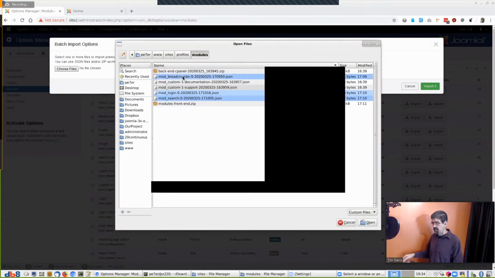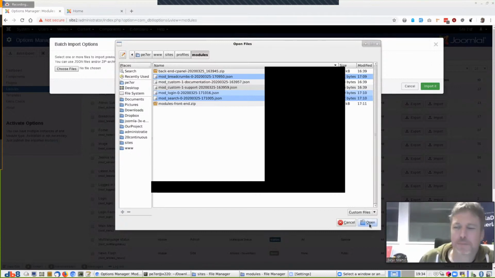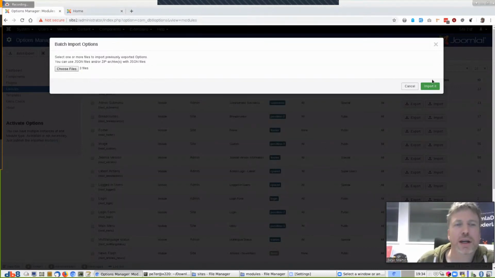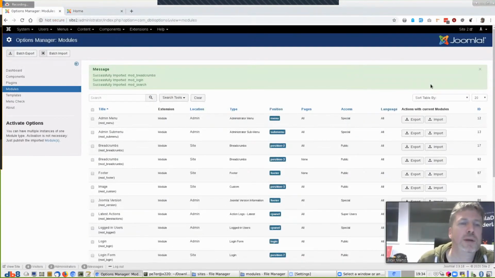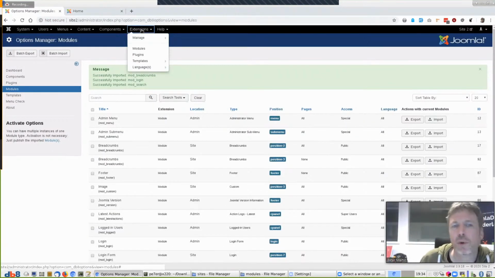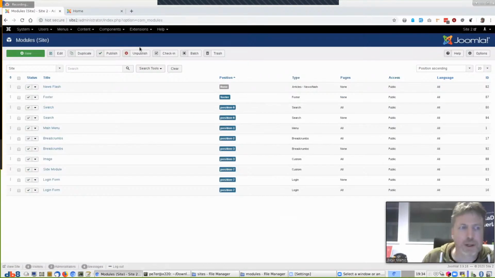So you're doing two at the same time. Let's do breadcrumbs as well, make it three. Okay. So I import three files. They are all imported, but with modules there is something weird, because you can see I have two search modules now, two breadcrumbs and two login forms.